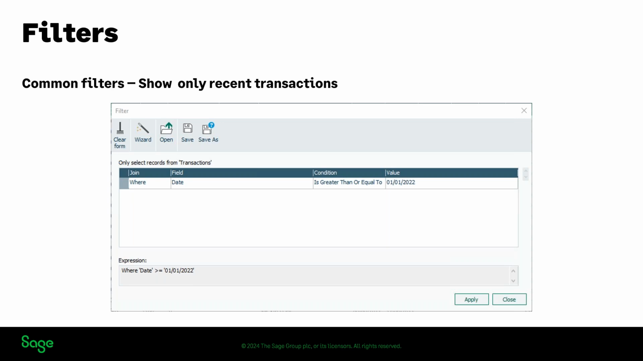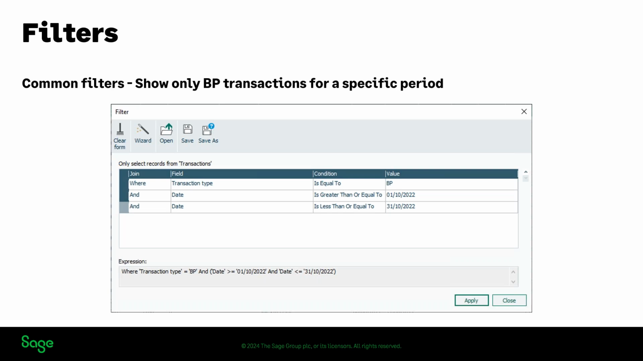You might only want it to show certain transaction types. Entirely up to you. And obviously you can build filters as well. So what we can do in this example is we can show a specific transaction type. So this would be within the transactions window. So we're saying where the transaction type is equal to BP. So we're looking for bank payments only. So if we just left it at that, say we go to transactions, we'd only see the bank payment transactions, the BPs.